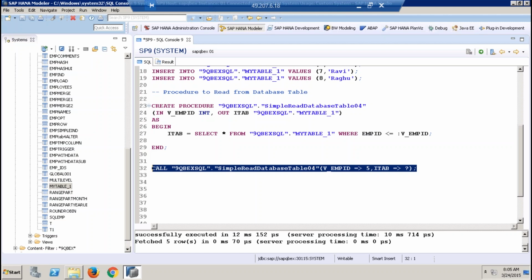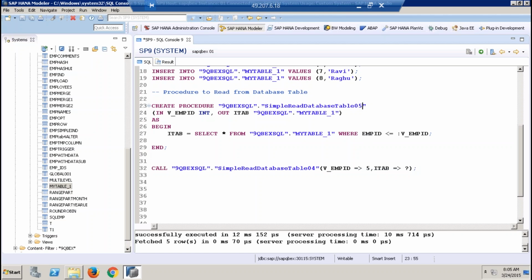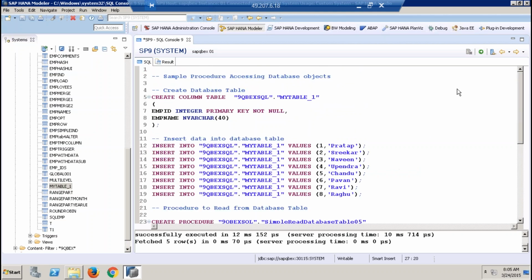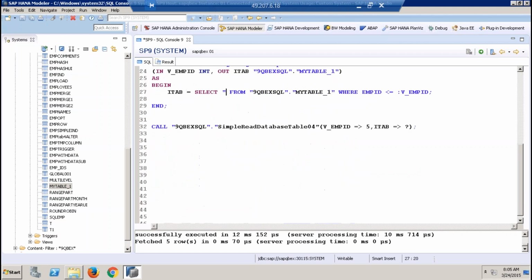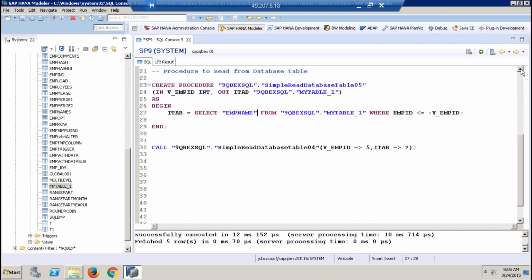Now let's say I have one more requirement. Here I'm reading all the columns, right? I don't want all columns. I just want to read only employee name from the table. So what is this EMP name, right? Very, very important. My select statement is going to read only EMP name, not star. So what should be the structure of this I tab now? Only EMP name. So my I tab should have only EMP name.